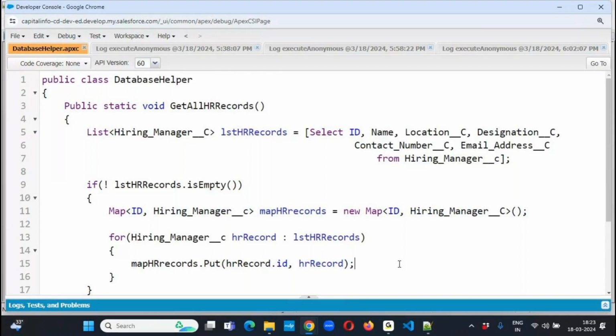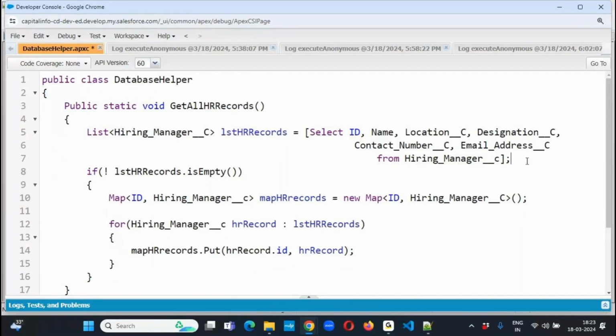Now, in this case, what we are doing: whatever the hiring manager records are available inside my object, we are collecting all these records from the hiring manager object. Those records we are storing in the form of a list collection. Once the records have been placed in the list collection, if the collection is not empty, if the records are available, I would like to copy to my map collection.